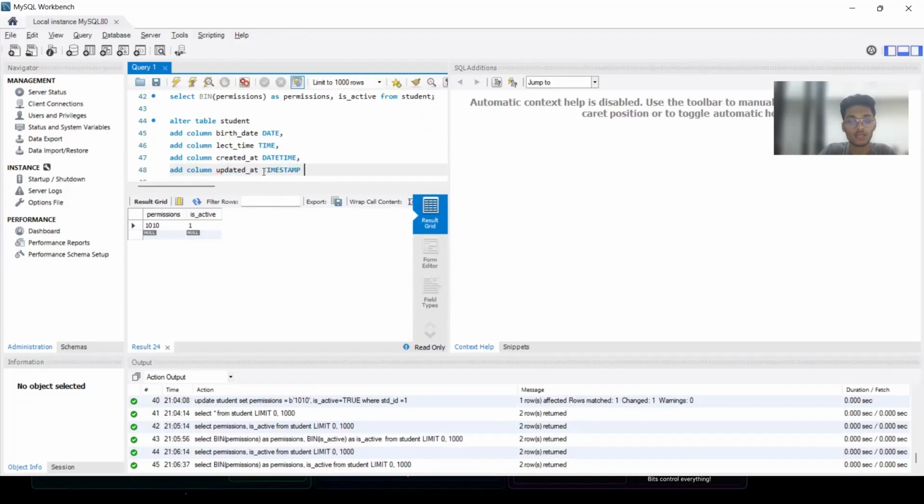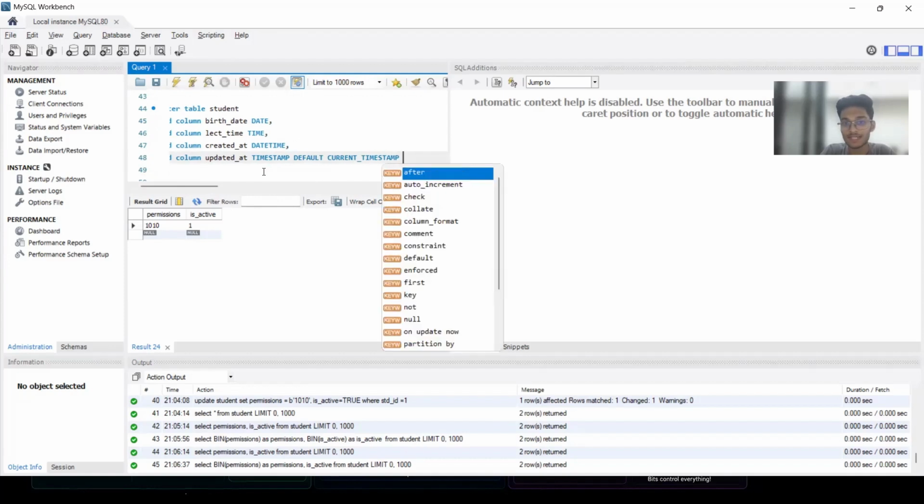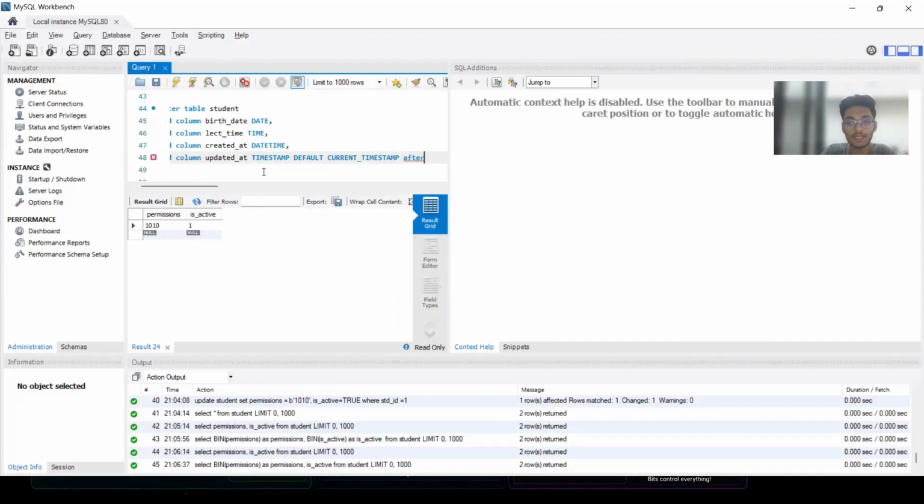Okay. Now here I'm going to write something called default current timestamp. So when I write this current timestamp, whatever system time is there, that will be stored there. Current system time. Okay. Then on update, so the default is current timestamp, and if I update it later, on update also use the current timestamp. Okay. So I'm adding a column here.